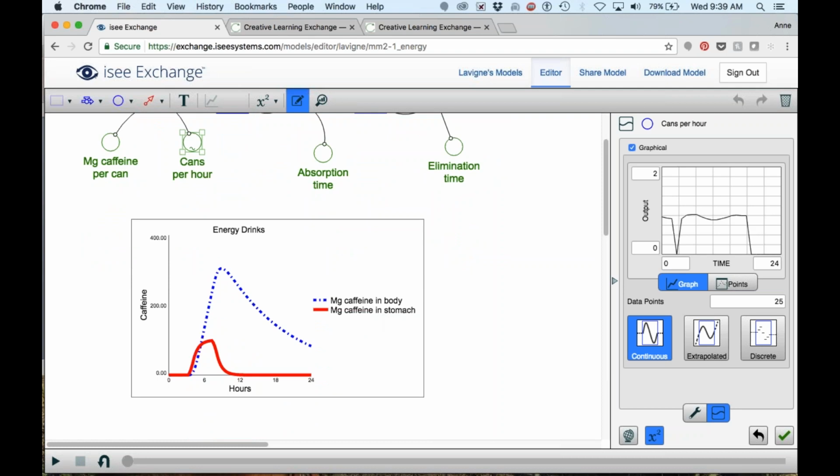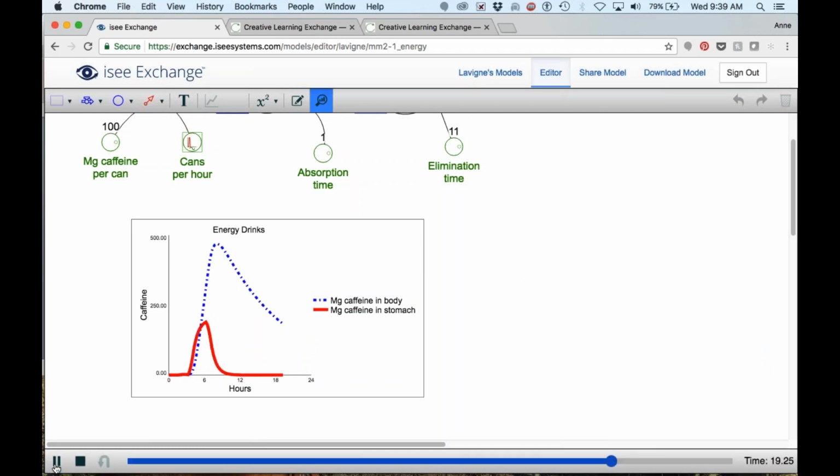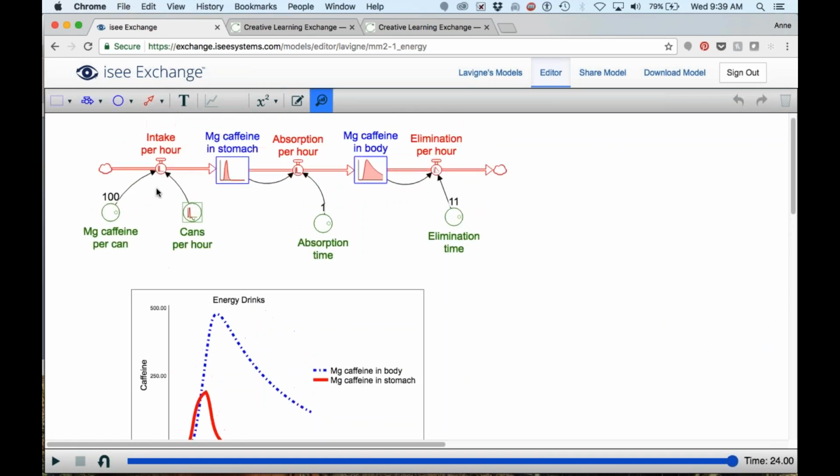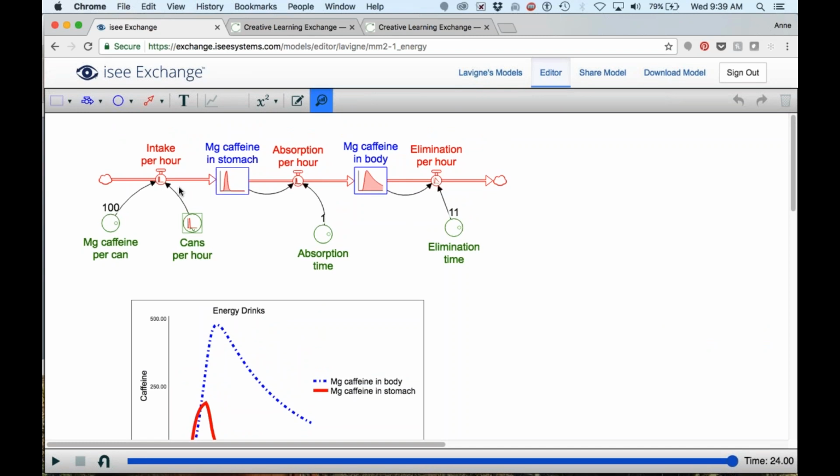What if we drank nothing at the beginning, and then drank 2 cans and then went back down to 0 and did nothing for the rest of the time? How might that look over time? You can run that and see we get a big spike, but actually in the end it's a little bit lower than it would have been otherwise, because we just break it up front.